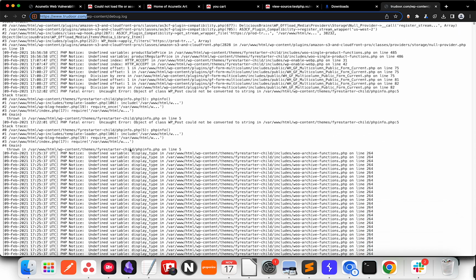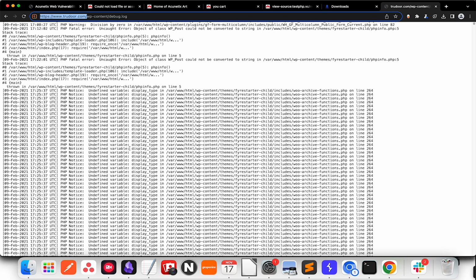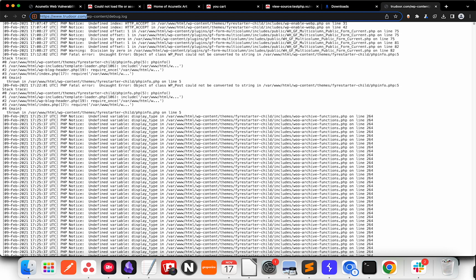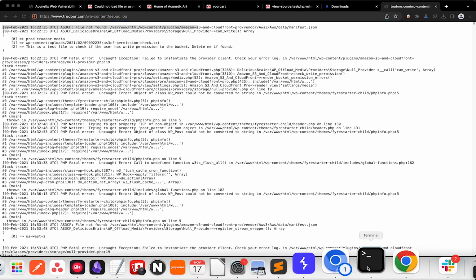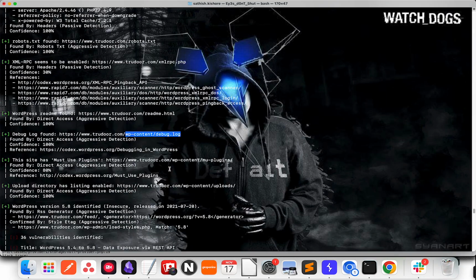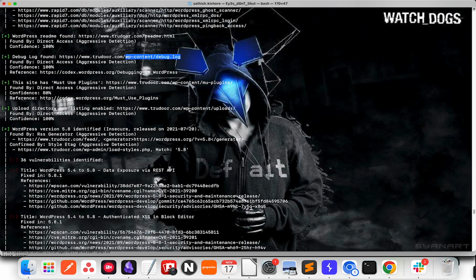So apart from this, there is another kind of error. This is actually an error log file. The debug log file shows the debug errors they have been facing, and the errors being accessed by that particular site. This shouldn't be visible, but it's being allowed. WPScan can also offer other things, like the upload directory. So let's check this.